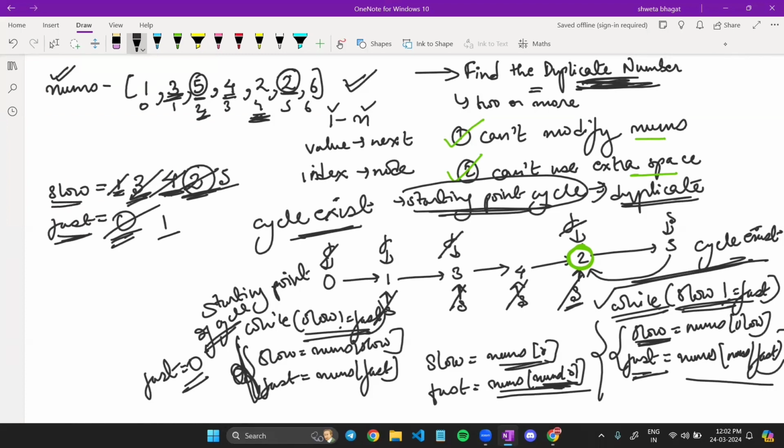So we will set slow as nums of 5. So what is nums of 5? Nums of 5 is 2. So we'll have 2 over here. That is, our slow pointer has reached to this 2, correct? Now we'll move this fast pointer by one step as well. So we'll set this fast as nums of 1. So what is nums of 1? Nums of 1 is 3. So we'll get a 3 over here.